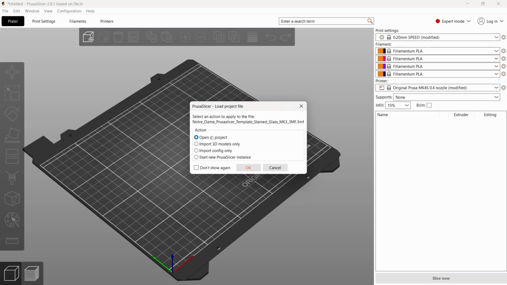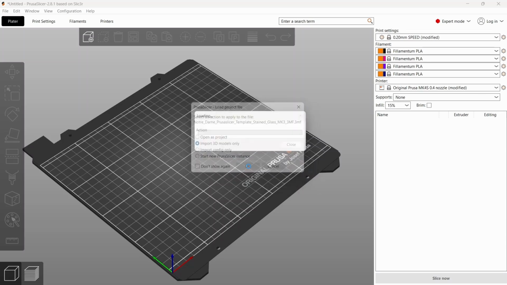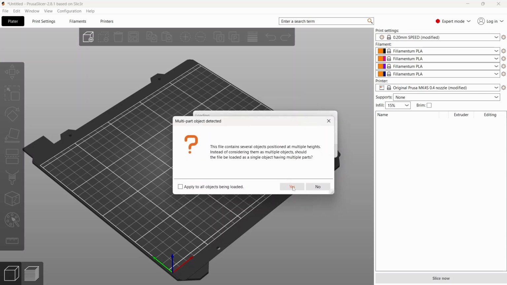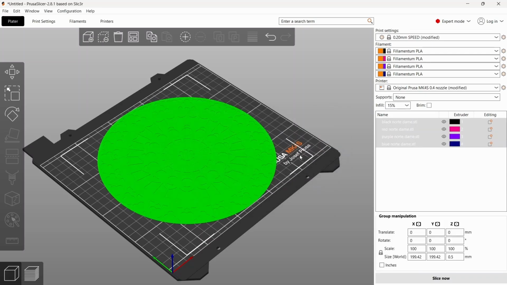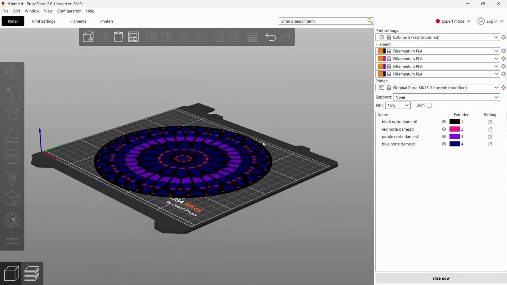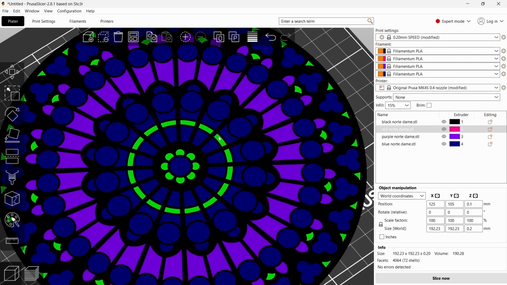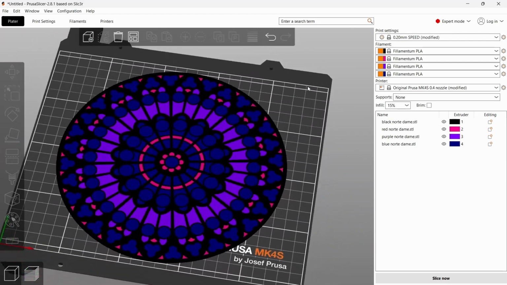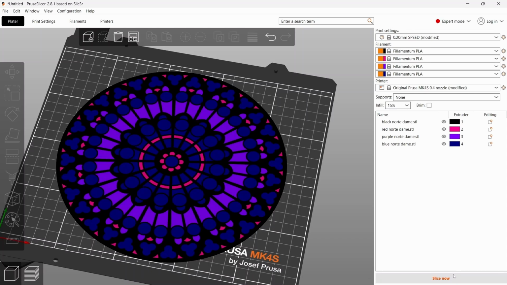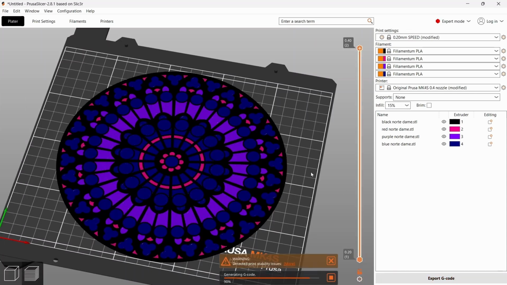Now everything is ready, and now that we have this, we can just drag and drop the 3MF file and import 3D models only. Otherwise it will change the printer type to a Prusa MK3, and I don't think you want that, unless you have a Prusa MK3, in which case you can skip all of the first steps. And for this pop-up we want to say no. Now we have all of the edges and the different colors of the glass imported, and now you're just ready to slice and export the G-code.